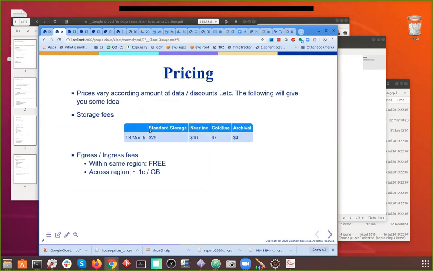So you can sort of see here. This is per terabyte a month, right? How much per terabyte a month? So standard storage, let's say $26. And as you go down the line, you can see the price decreases rapidly, right? So you put something in the archive, you're only paying like $4 compared to $26. Yeah, same idea.